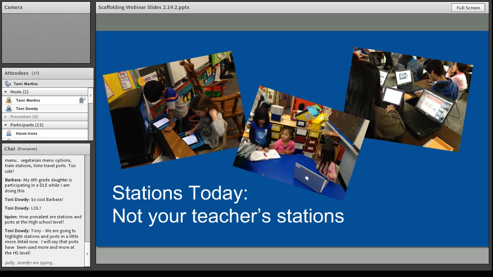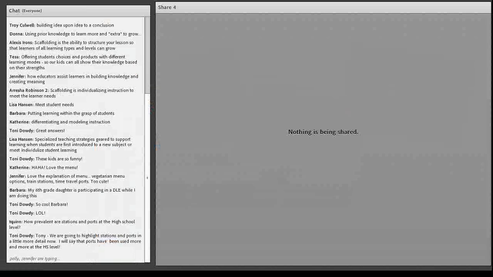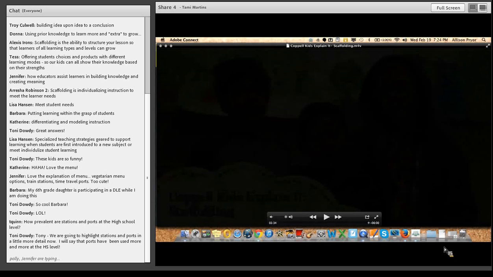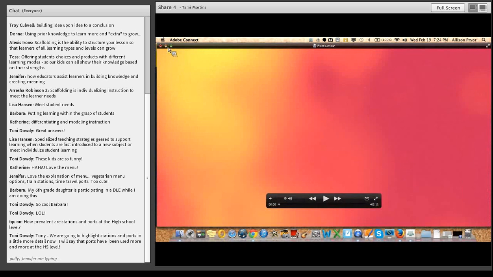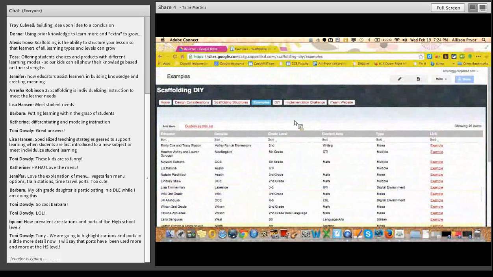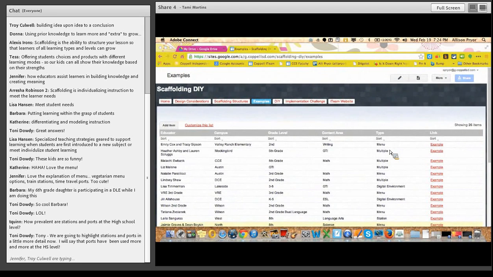So what we're going to do is go ahead and share our screen for you. We're getting ready to take you to a DIY website where we have a lot of educator examples of these different scaffolding structures, and it goes beyond just stations and ports. You'll see menus and workshops, or a conglomeration of multiple scaffolding structures pulled into one. Like I said, we're going to be focusing on stations and ports for this specific webinar, but we do have this website available to you guys that we'll send out at the end, so you can check out these examples across the district and how other educators are using the scaffolding structures.